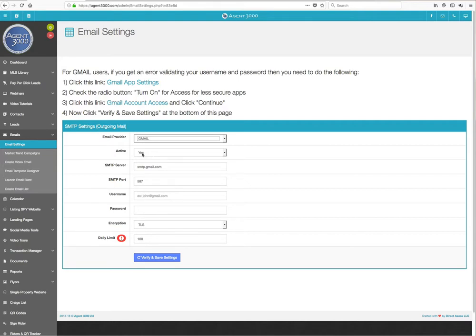It's going to automatically fill in the SMTP server here, and the port. The only thing I'm going to be required to put in is my email address and my password. It's going to set the encryption, and then the daily limit here. I'm going to go ahead and put in my email here, and I'll put in my password.